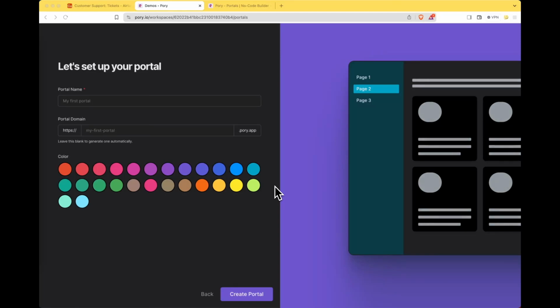Hey everyone, my name is Sam, and today we will be building a simple customer portal for your business so that your customers can create, edit, and receive status updates without having to know about Airtable.